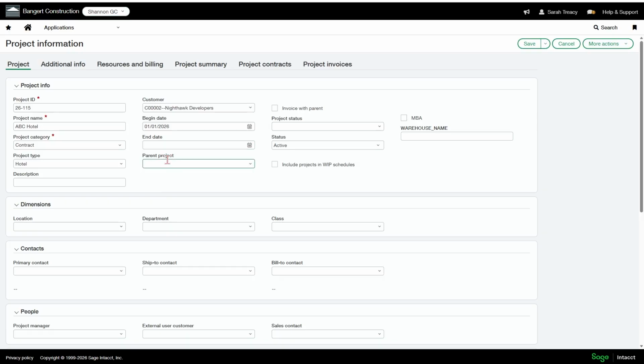Parent project then. So let's say you have sub projects like phases or something like that, and you wanted to make this a sub of another project. Here is where you would say the parent project that this project is associated with. And then if you wanted to invoice with the parent, there's an option to choose that as well.